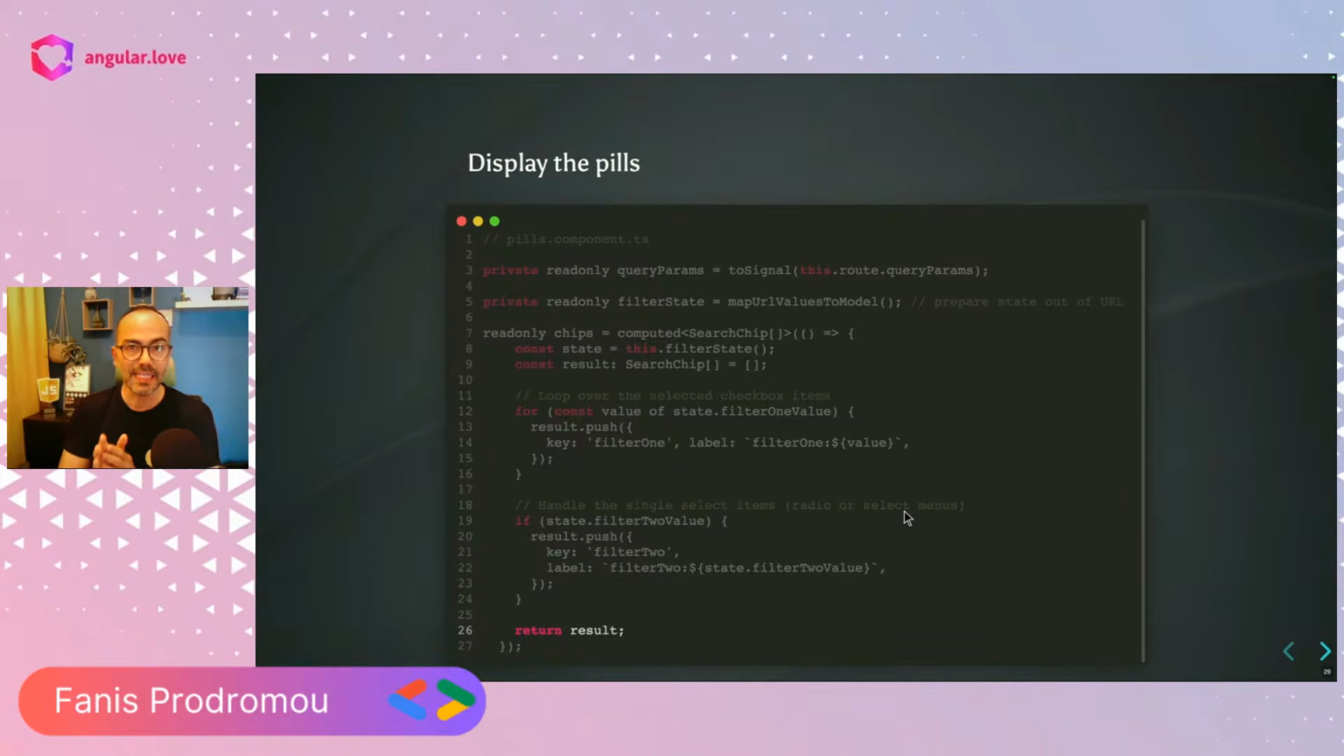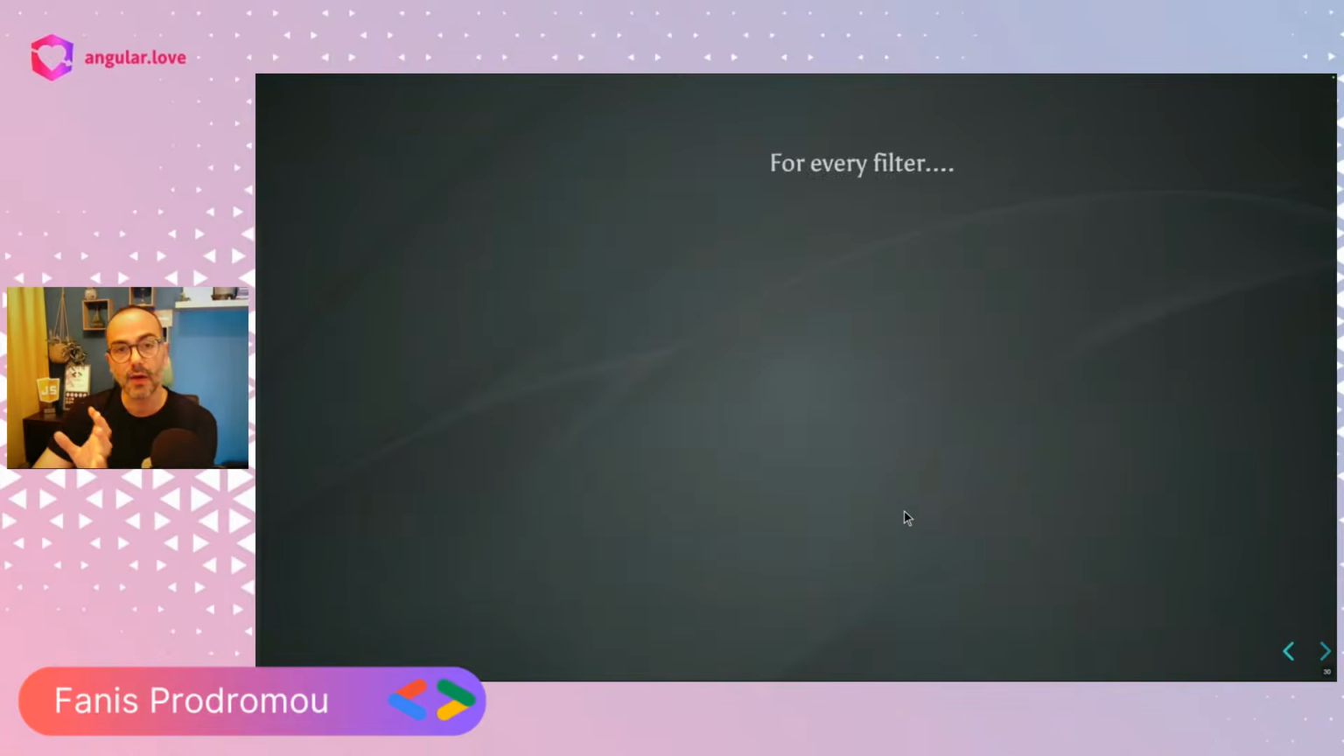So as you can see, all of those steps are not that hard, but they are many and in different places. And this is only to display the pills. I didn't explain the code we have to write for what will happen when we remove a pill. So let's now create a list. What are the steps that we need for every filter? Let's assume we're going to introduce a new filter. So what are the steps?